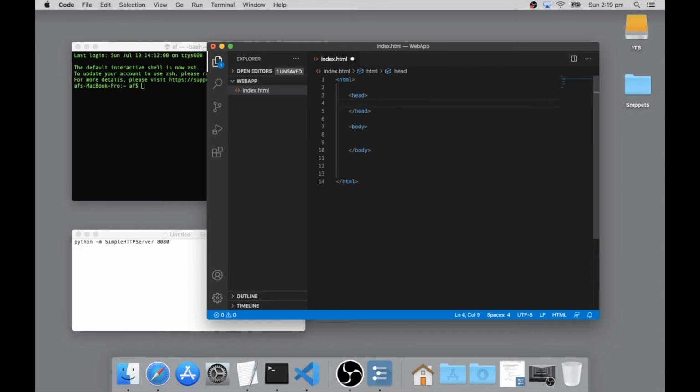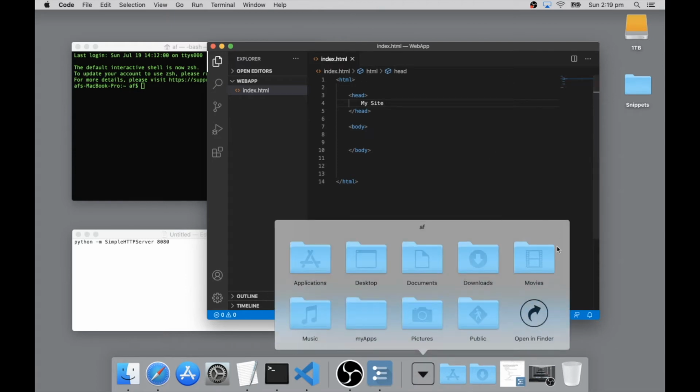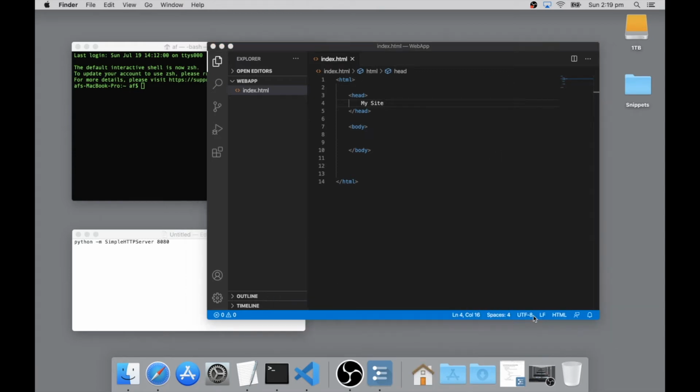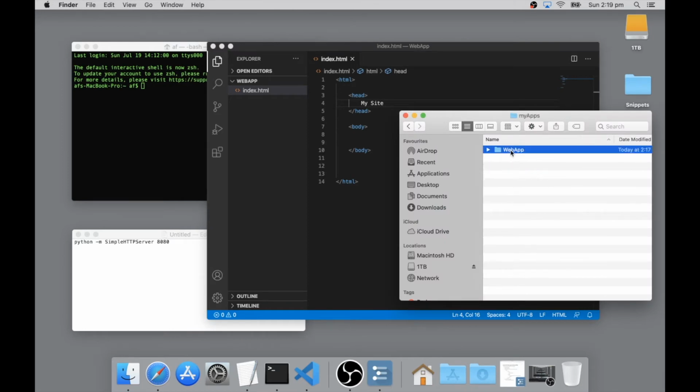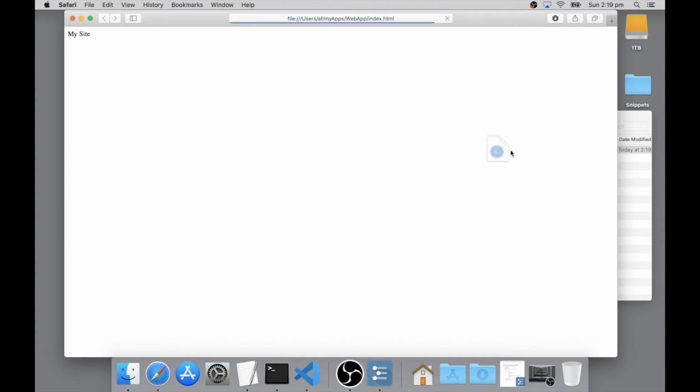Oh, sorry. Let's put some plain text in the head. So I'm going to call this my site. Great. So I'm going to save this, and I've hit Command S to save it. And if I go back now and I open this, go into My Apps, go into my web app folder, and I double click this and it'll open up in Safari, you see that the browser just opens this up. You can see the location of this here in my browser.